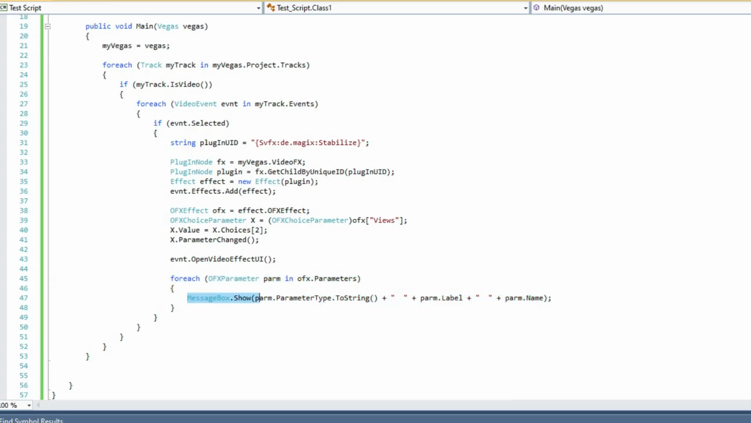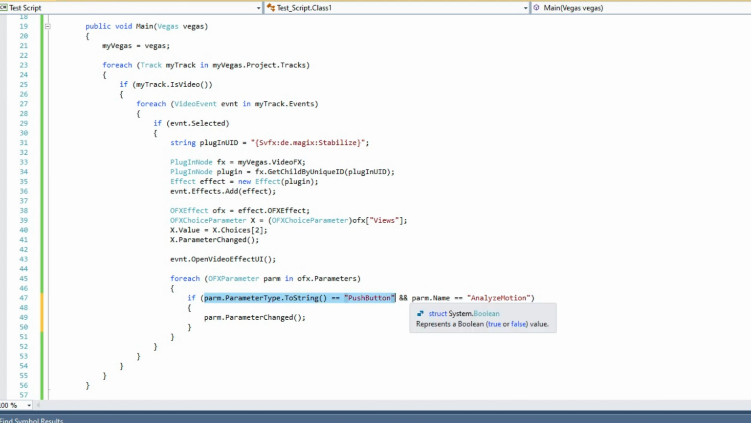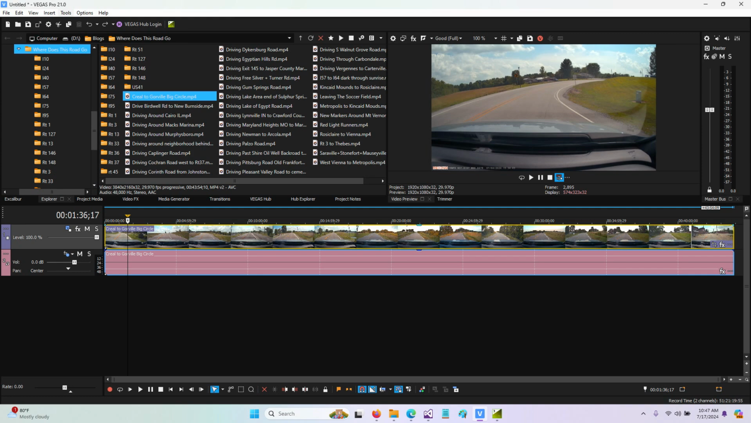So now we want to change this so that we look for the specific button, and then we want to tell it to press that button. And the button's name is Analyze Motion. So now we're doing the exact same thing. We're going through the list of parameters from OFX parameters. Then, if the parameter type is a push button and the parameter name is Analyze Motion, then by calling parm.parameterChanged, that will actually push the button. So with this change in place, let's try this again. We'll run the script again.